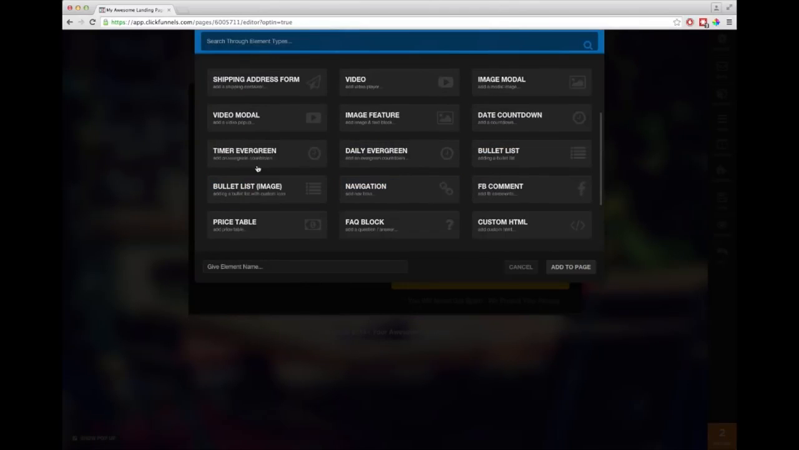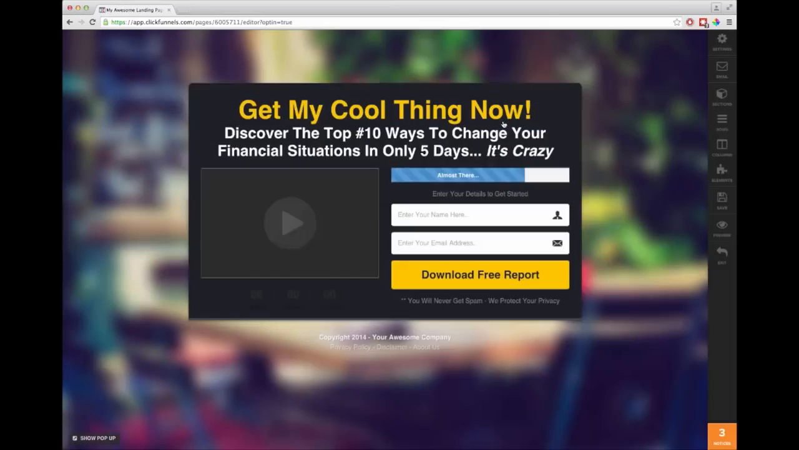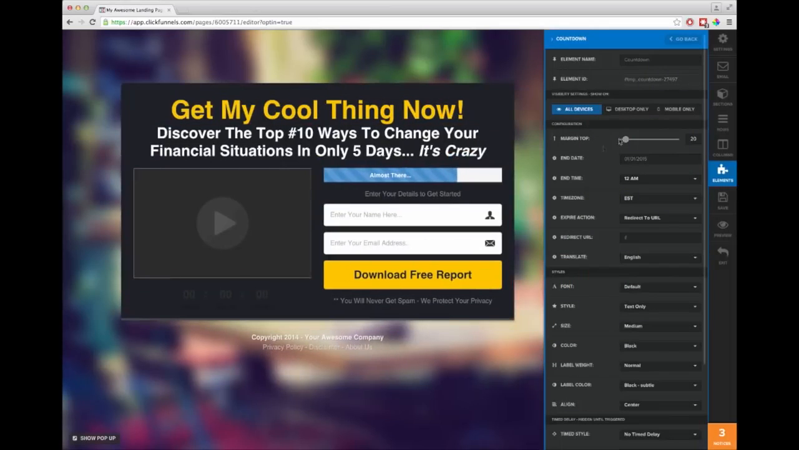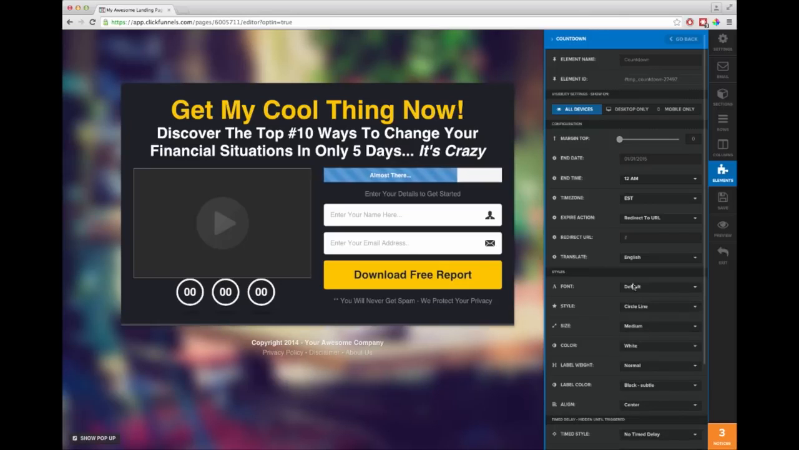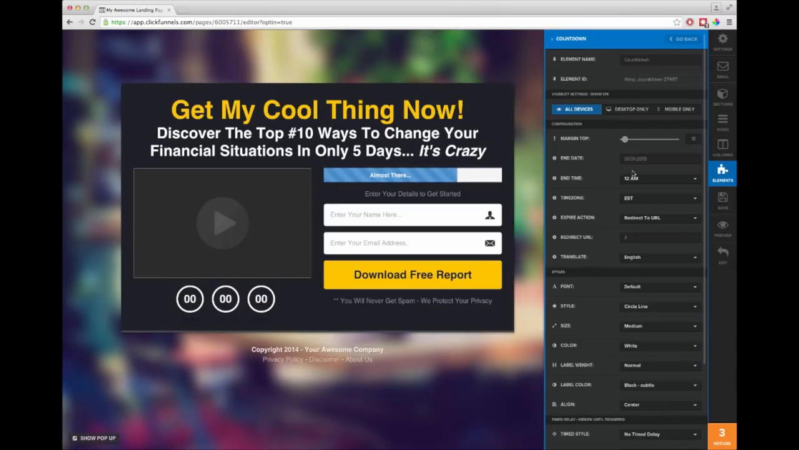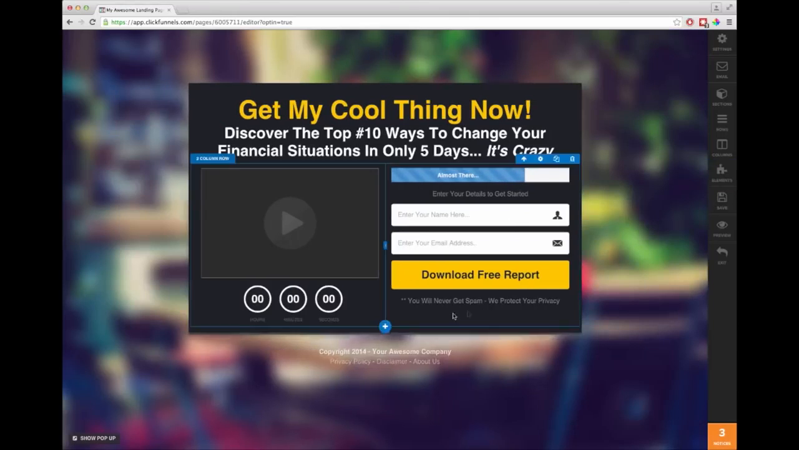So I come in here and I try to find the countdown clock element. So I've got a countdown clock. It's kind of dark here. Let me make it white so you can see a little better. And then I'm going to transition it from text only to circles. Looks kind of cool, I think. And now I've got a really cool countdown clock.